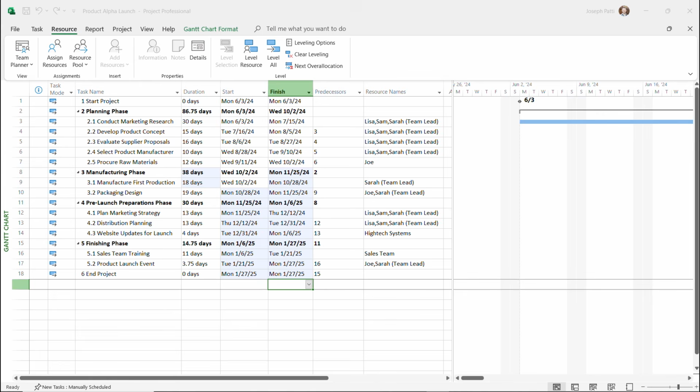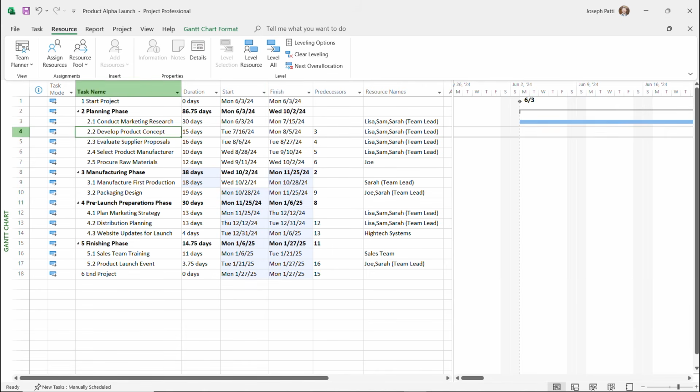We can do this by reviewing the relationships and even updating durations if needed. So let's say that I'm looking at this and I decide that while we're developing the product concept and we're evaluating the suppliers, what we might want to do is for these two, the 2.3 and the 2.4 tasks, we could probably do these at the same time. So I might change this to a start-to-start relationship.